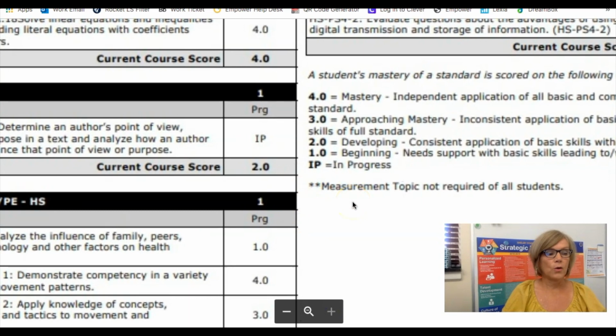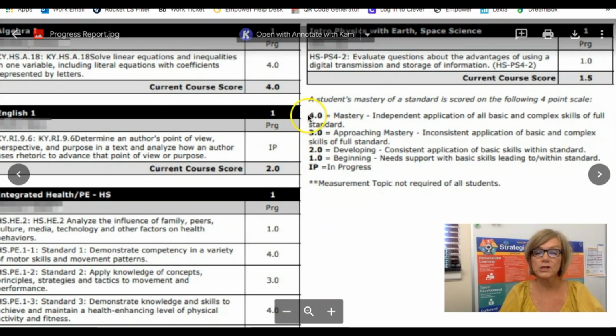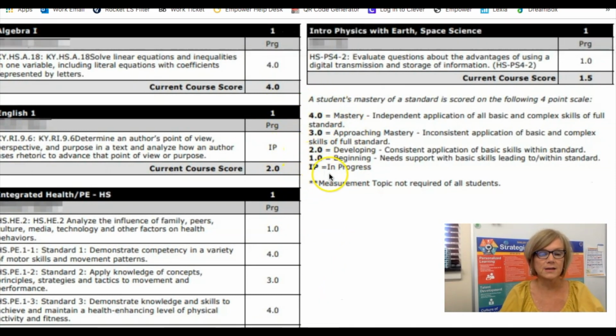A 4.0 represents mastery of a standard. It reflects application or transfer of knowledge in new situations and context. A 3.0 indicates a strong knowledge of a standard, but the student has not yet been able to apply it at a deeper level. A 2.0 indicates that a student has basic knowledge.